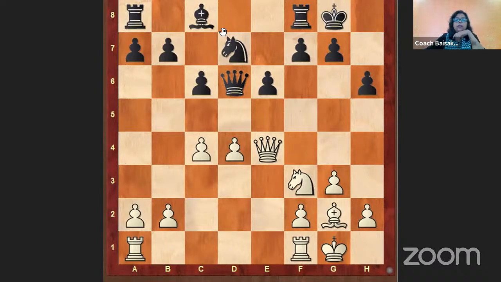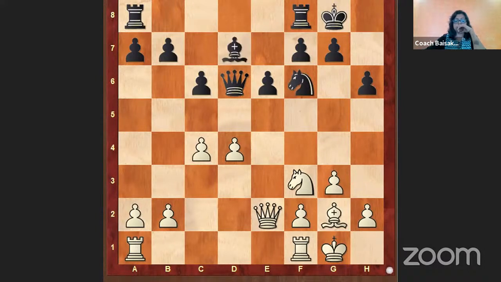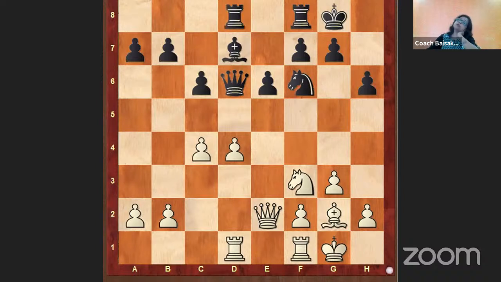Okay, now he played knight f6, queen e2, bishop d7. Rook d1, he's improving his piece positions. Rook d8. Now what do we do?